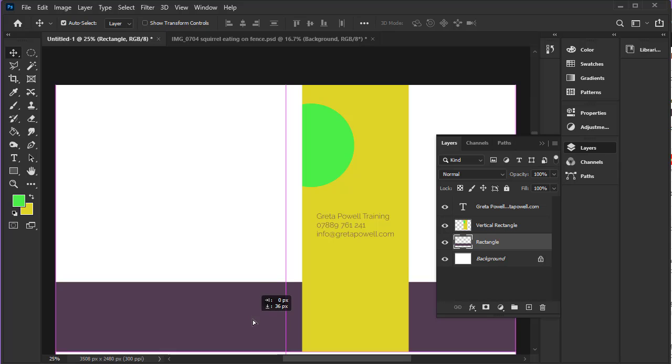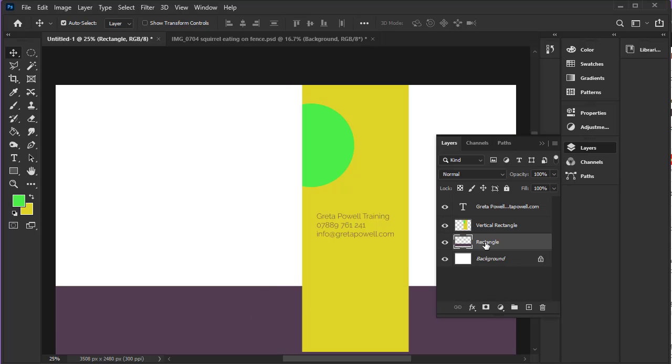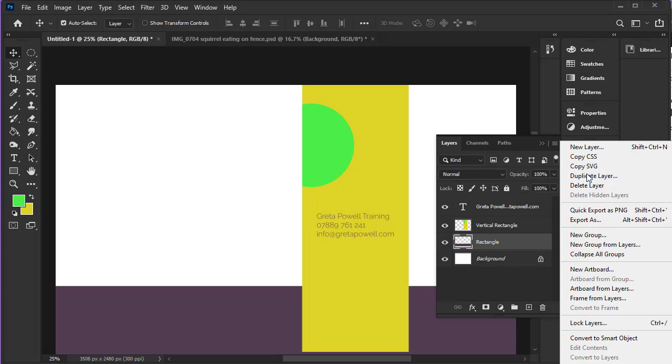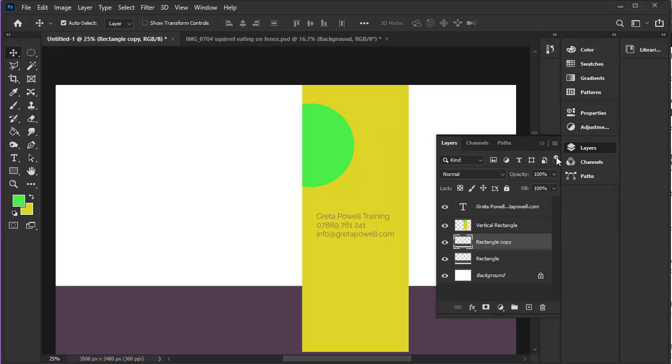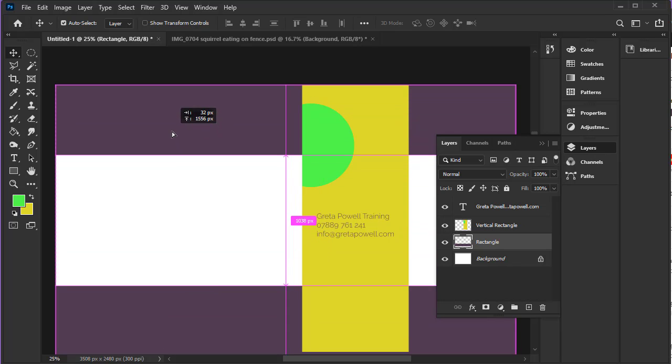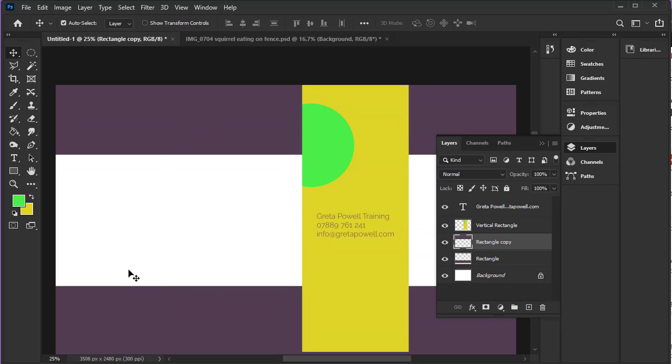Let us say that we would like to have our rectangle here, and I would like to have a second rectangle running along the top. All I need to do is click, and I can go to the burger menu here, and I can duplicate the layer. Control Z to go back, or else I can simply hold down my Alt key and click and drag, and I now have a duplicate of the original purple layer.